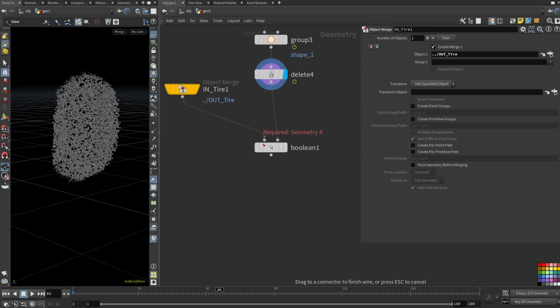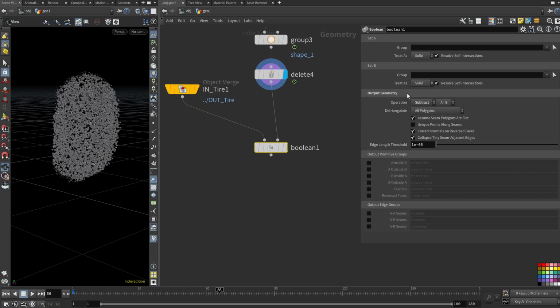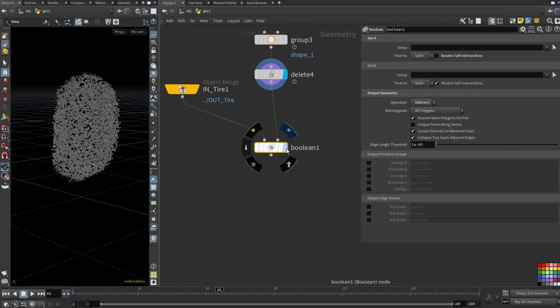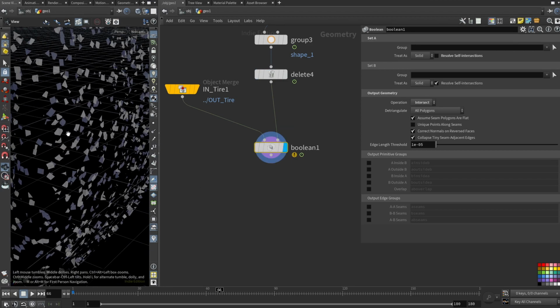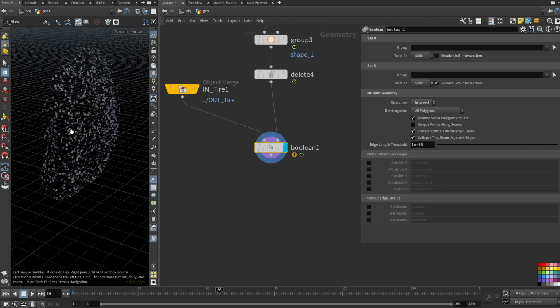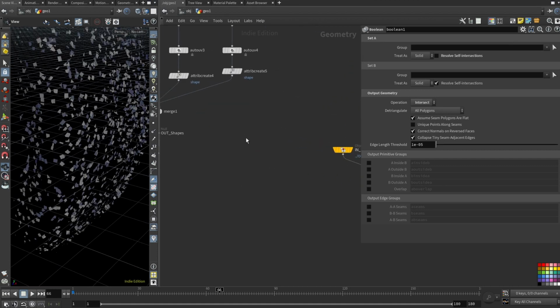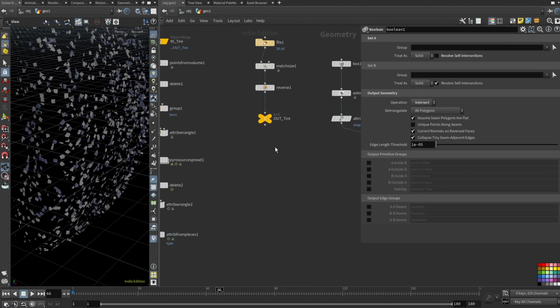Let's plug it into the boolean A, and for our boolean we want to set resolve self intersections, actually, and operations should be intersect. So let's see what we got. I don't think that this is what we actually want to see. Yeah, you know what? We will need to VDB our booleans.